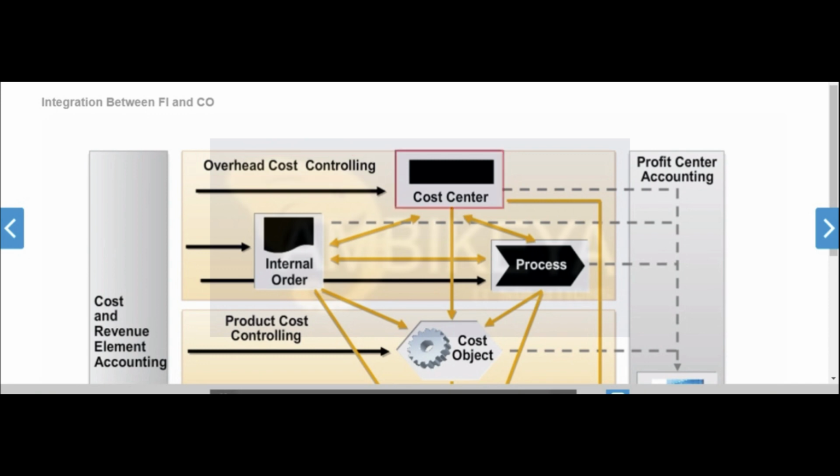CO-OM area, you can post costs to cost centers, internal orders, and processes from other SAP ERP applications, that is, external costs. Cost centers can then allocate these costs to other cost centers, internal orders, and processes in activity-based costing or ABC. ABC, in turn, can pass costs to cost centers and internal orders. Internal orders can settle costs to cost centers, processes in ABC, and other internal orders.